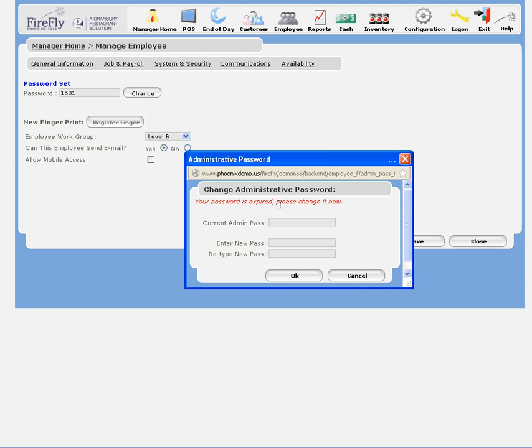Depending on the security level you've identified, you might see this administrative password prompt. The administrative password is a secure password that you need to enter in order to give employees privileges that would give them access to certain secure areas related to credit card processing. This is required by PCI guidelines. So go ahead and create or enter your administrative password to save this employee.